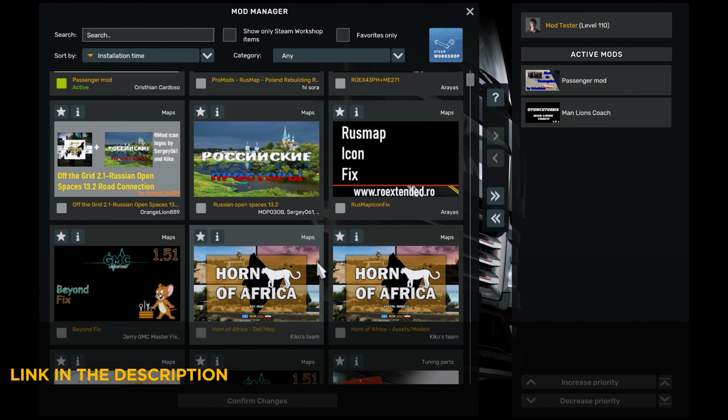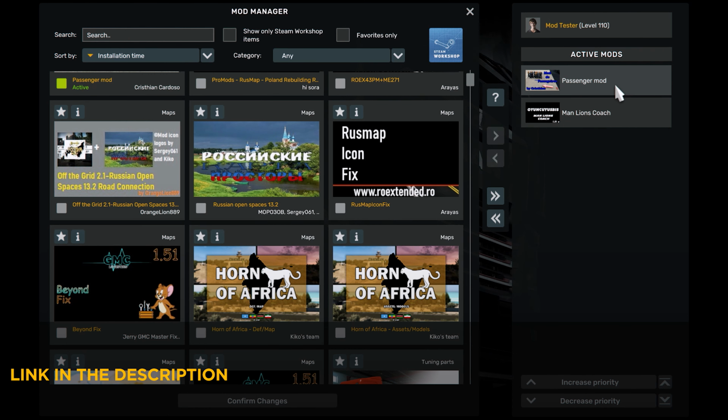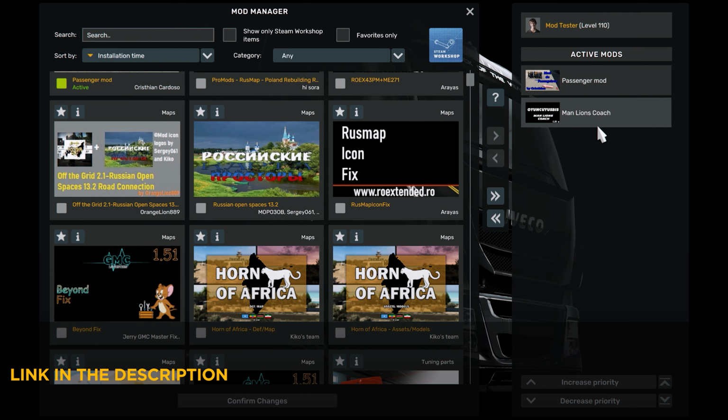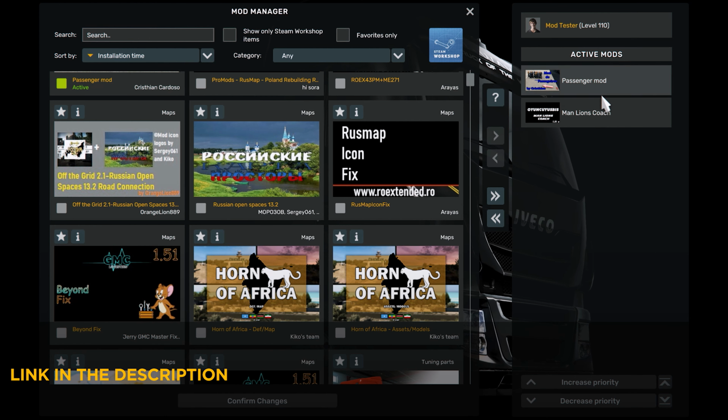After downloading the passenger mod from the link that I've given you, you need to go to your load order and then load. This is your passenger mod, this is your bus. The passenger mod has to go up. This is your bus. I will link this bus in the description. You can use any bus of your choice. So this is how you do your load order.